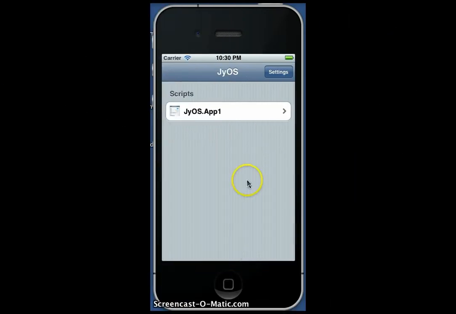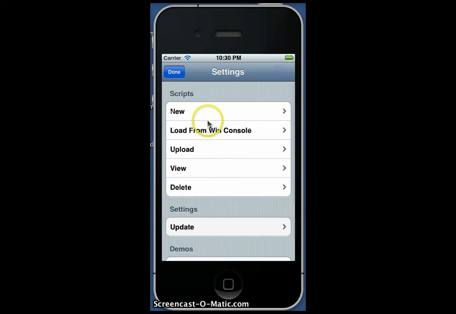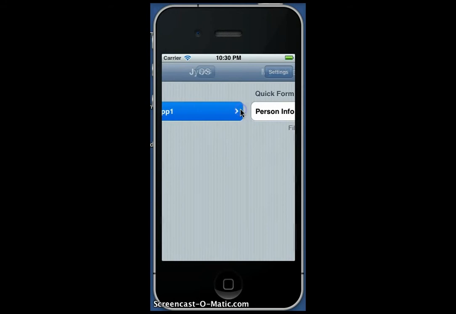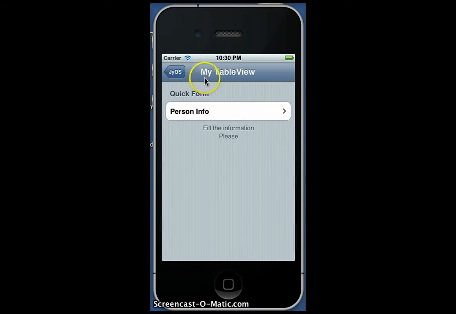I'm back on the iPhone and I'm going to click settings and then load from Win Console to upload the new version of the application. And here's my application and my table view. My title, my header, my footer, and then the static text. And if I click on it, nothing happens.